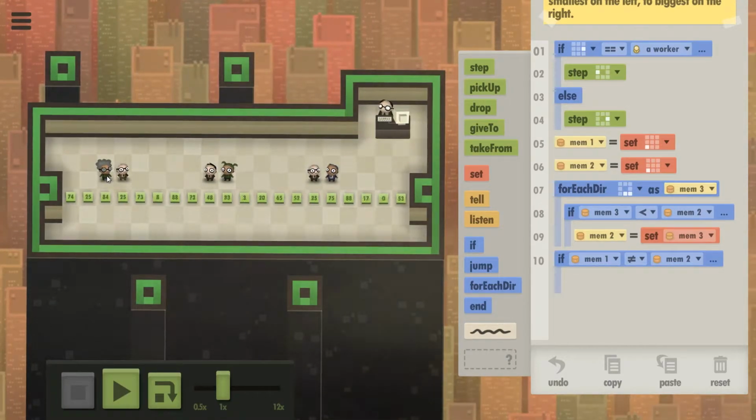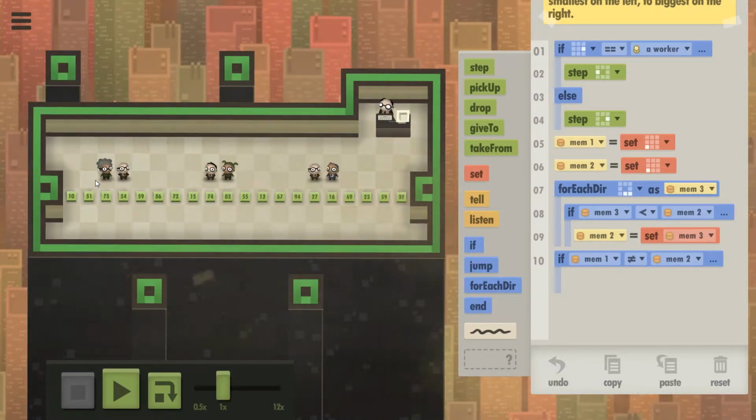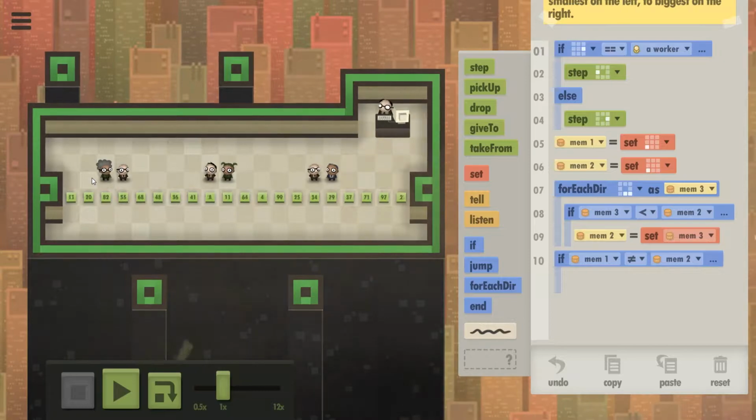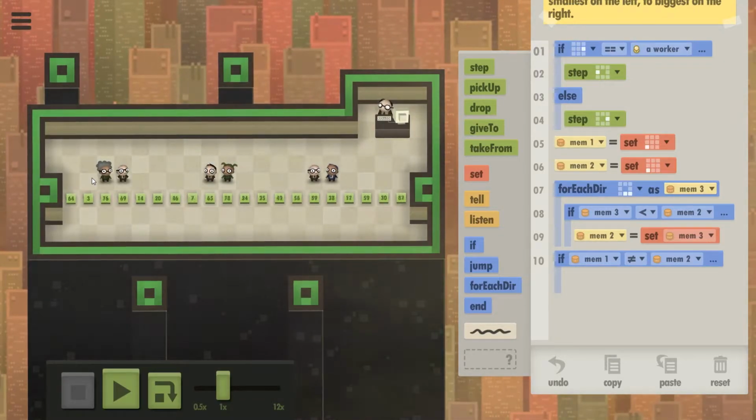So we need to step. Be able to keep track of our smallest thing.